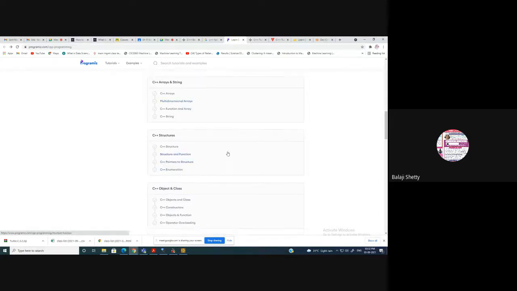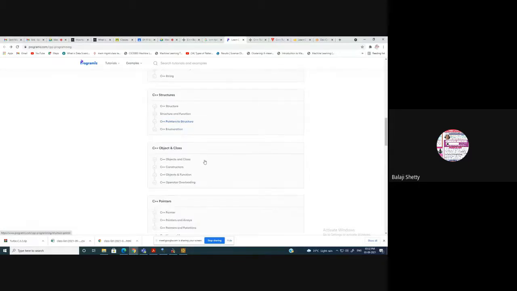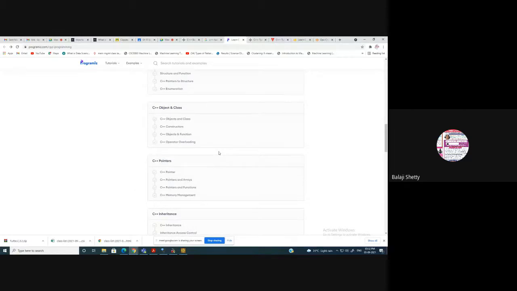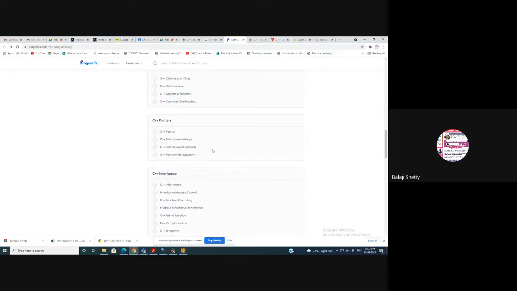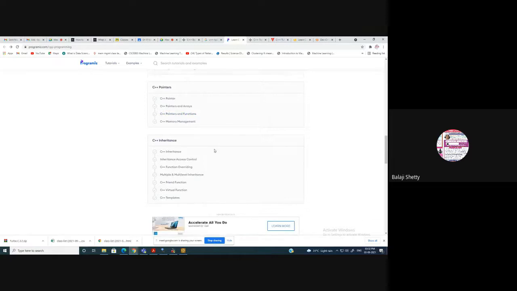Then we define structures and unions. We use the pointer concept in structures. We can use the pointer concept in arrays, pointers to basic data types, and enumeration. Then we switch to object oriented programming, in which there are classes, objects, constructors, objects and functions, operator overloading. So this is the overall syllabus of C++.